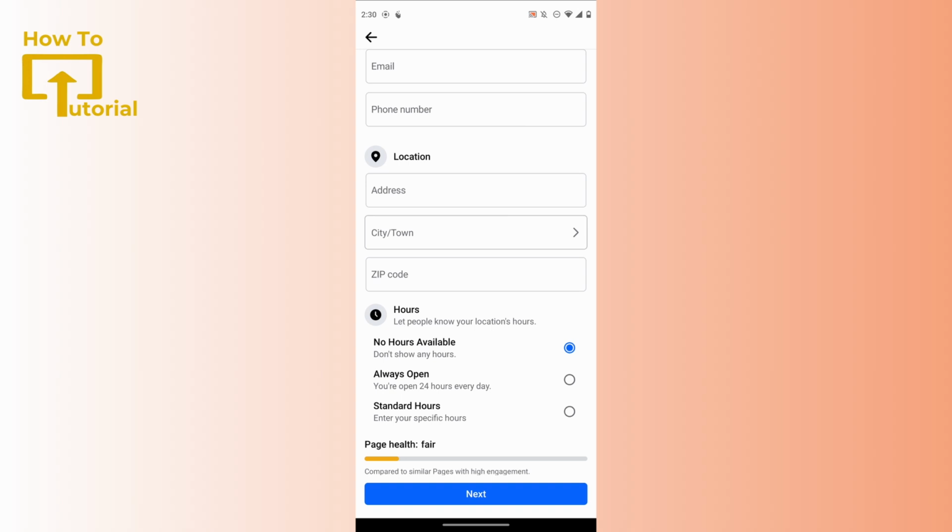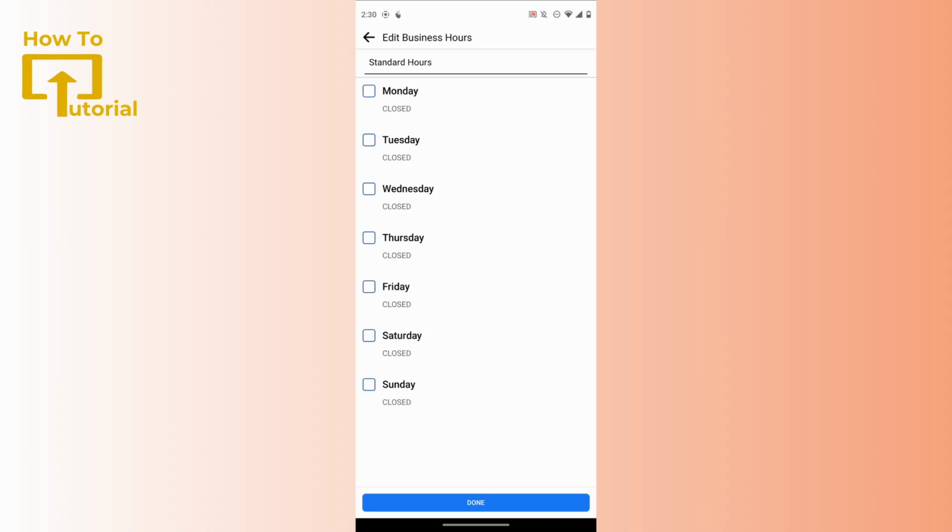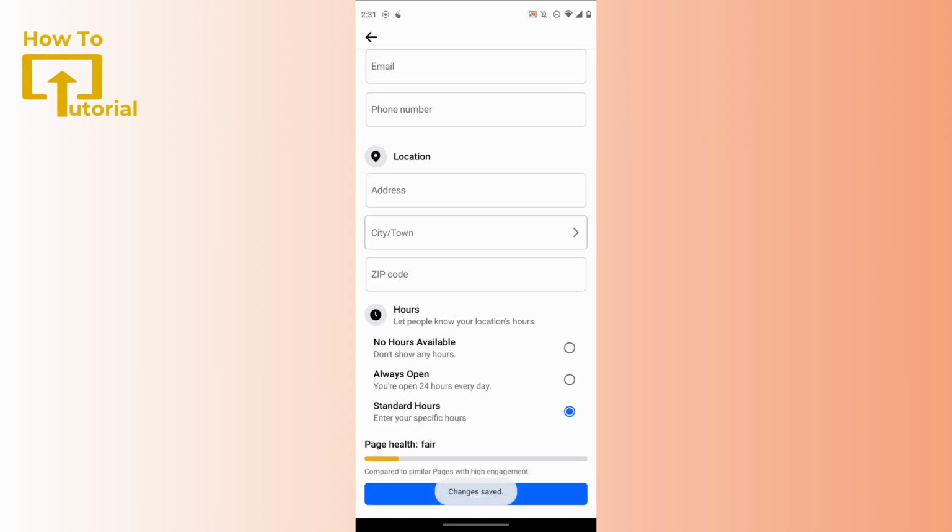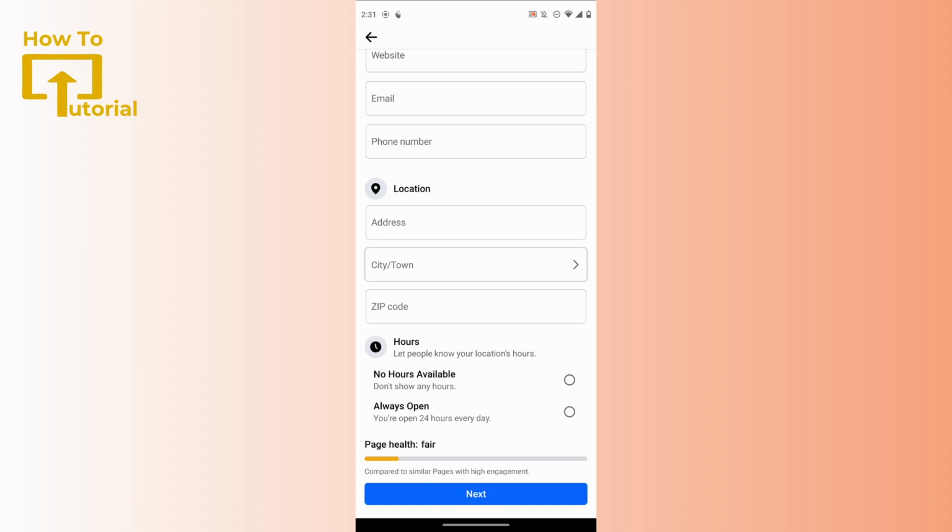So if you are not available, just tap on this first option. So if you are open 24 hours, you can just select this second one, or if you have standard hours, you can enter those hours. So just select the days that you are closed and then select the days that you are open. So now just select the days that you are closed and then tap on done, which is on the bottom. And after tapping on done, your changes will be saved.